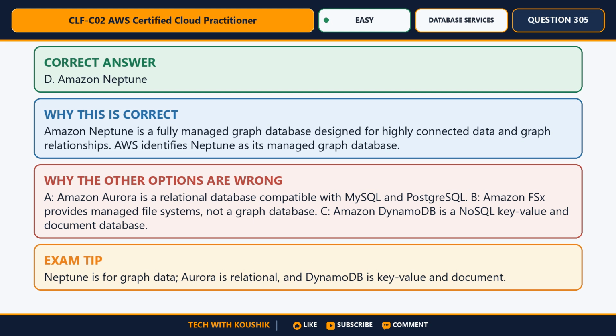A. Amazon Aurora is a relational database compatible with MySQL and PostgreSQL. B. Amazon FSx provides managed file systems, not a graph database. C. Amazon DynamoDB is a NoSQL key value and document database. Exam tip. Neptune is for graph data, Aurora is relational, and DynamoDB is key value and document.